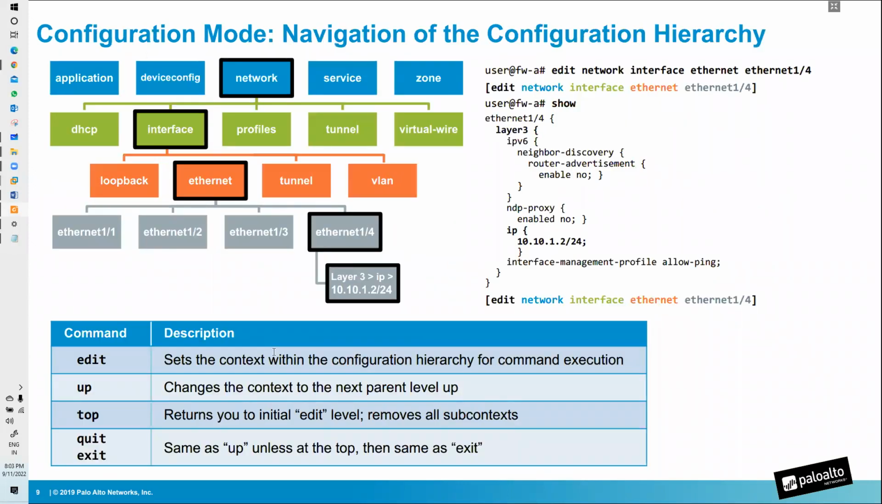Now, this is configuration mode navigation, or I would say configuration hierarchy, right? Network, then interface, then Ethernet. Let's say we want to make some changes to our interface. So this is the approach, or this is how you go inside, right? Let's say this is your firewall. Edit network interface Ethernet ETH1/4. Same way, network interface ETH1/4.